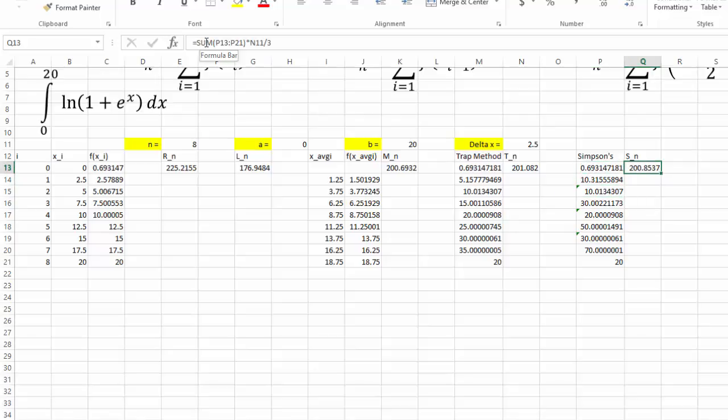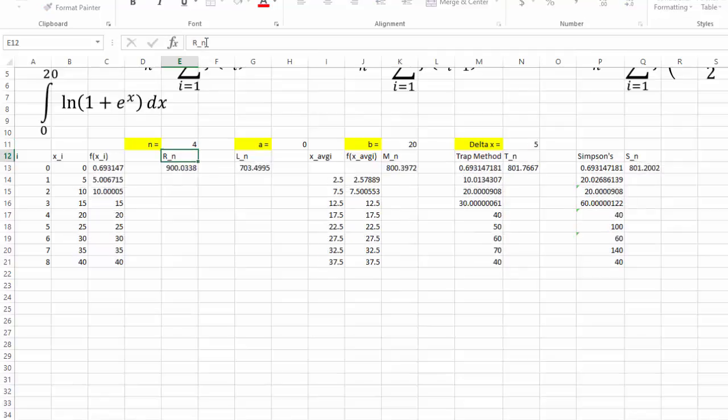Now notice, remember, it was supposed to be 200.8225 or something like that. Still, Simpson's method is at 200.8, close, right? Everything else is starting to veer off. But with 8 slices, that's pretty good. 8 slices over an interval from 0 to 20, that's a pretty awesome approximation. Now, let's do 4. I just want to see how good Simpson's is.